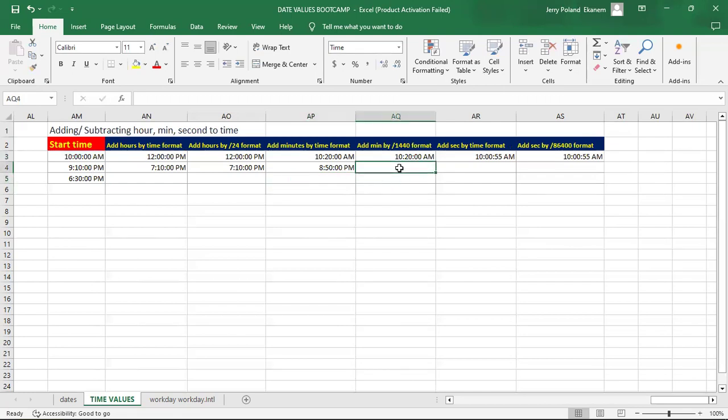So let's move to the next one. We are going to use the format of dividing by 1,440. Remember that 1,440 is the number of minutes that we have in a day. So we say equals to the start time minus open bracket 20 minutes divided by 1,440, close bracket, enter. Well, we have the same thing here.